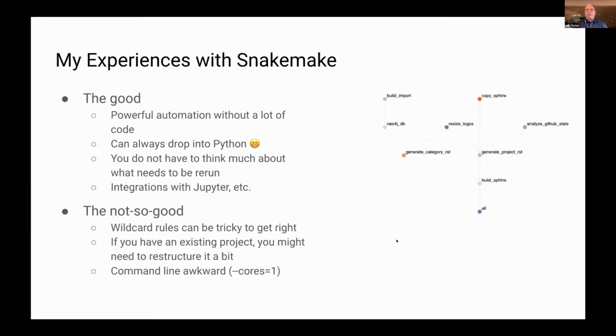So a little bit about my experiences personally with Snakemake. The good things are, it has powerful automation. You can see that I automated that workflow with maybe 25 lines of code or even less. And you can always drop down to Python. So if there's something more complicated than what the rule-based model can do, you can use Python there. You don't have to think too much about what needs to be rerun because it knows about your dependencies.